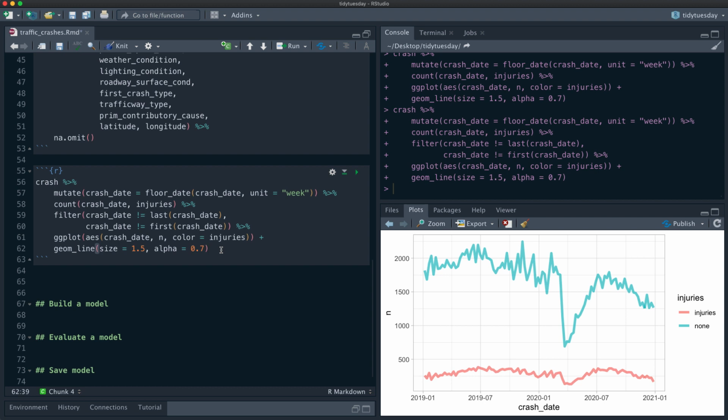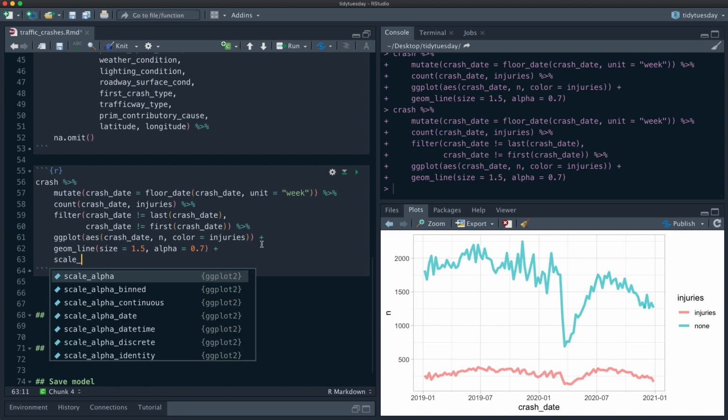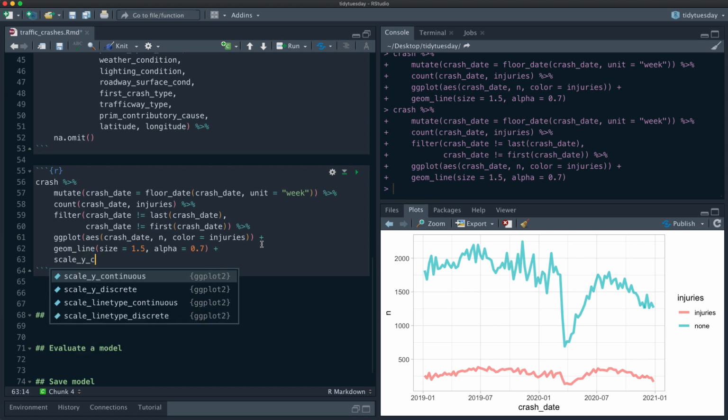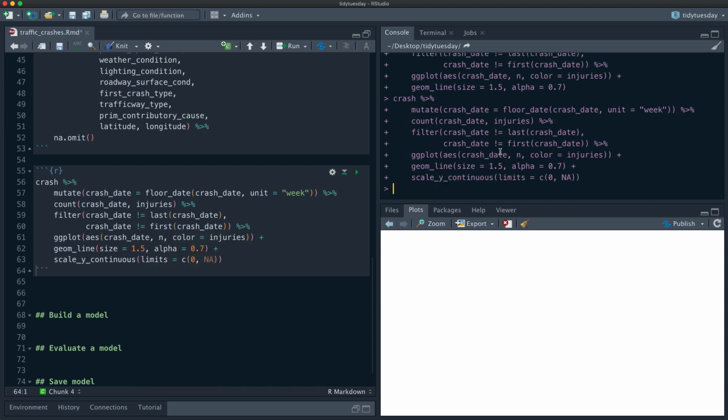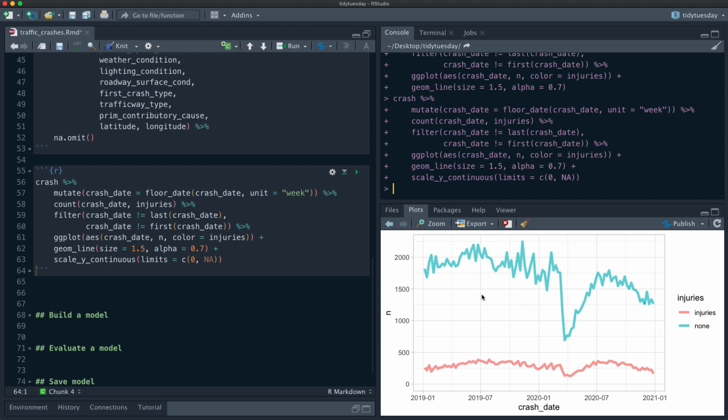And we want to make sure we have 0 in this plot. So scale y continuous. I say limits equals c, 0, and a, like that. Okay. There we go. So this is count. This is injuries per week over time, over the last 2 years.